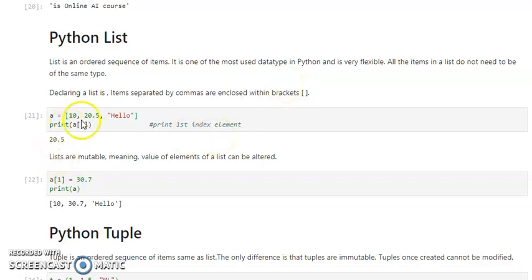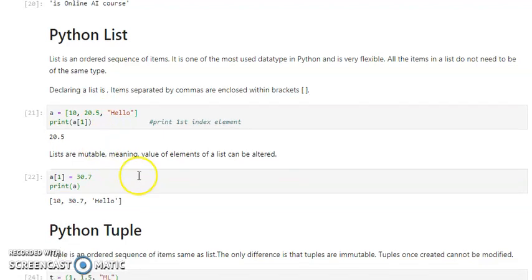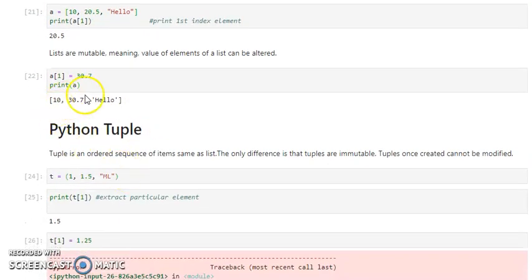Okay, so yeah, here you can see print a[1]. It is basically printing the second element. Since indexing starts with 0, print a[1] returns the second item in the list, which is 20.5. And as I said, lists are mutable, so we can easily change 20.5 to 30.7. Yeah, we can simply replace the values as well. So that's possible in list.